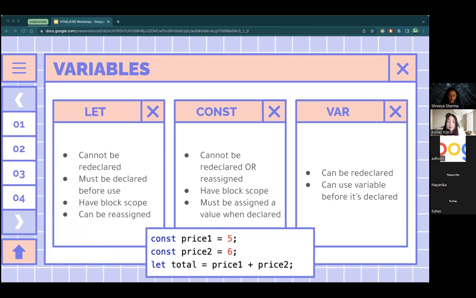Okay, constant cannot be redeclared or reassigned. It does also have block scope and it must be assigned a value when declared. Constant is pretty self-explanatory. Constant means constant. So you cannot change the value assigned to that variable. It'll be that value forever. So constant price one is equal to 5 will always be 5. You cannot reassign another number to it. It cannot equal 6. It cannot equal 7. It has to be 5. Same thing for price 2. It also has to be 6. You can't change that number at all.